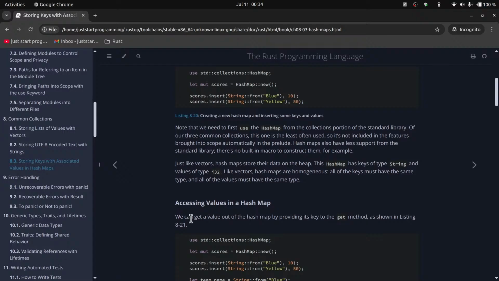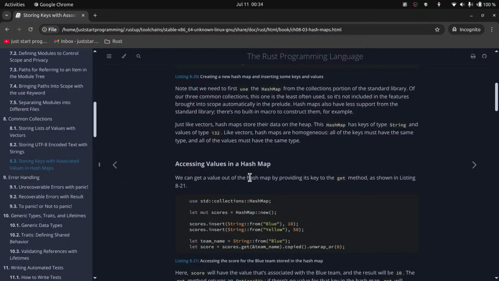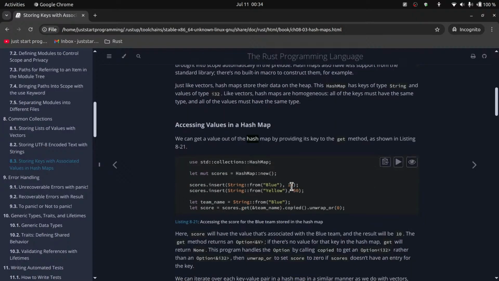Accessing values in a hash map. We can get a value out of the hash map by providing its key to the get method as shown in listing 8-21. Okay, so we have this team name. Oh, okay. So we're just segregating it like this, team, and putting it here. Oh, okay, because this is insert and here get team name.